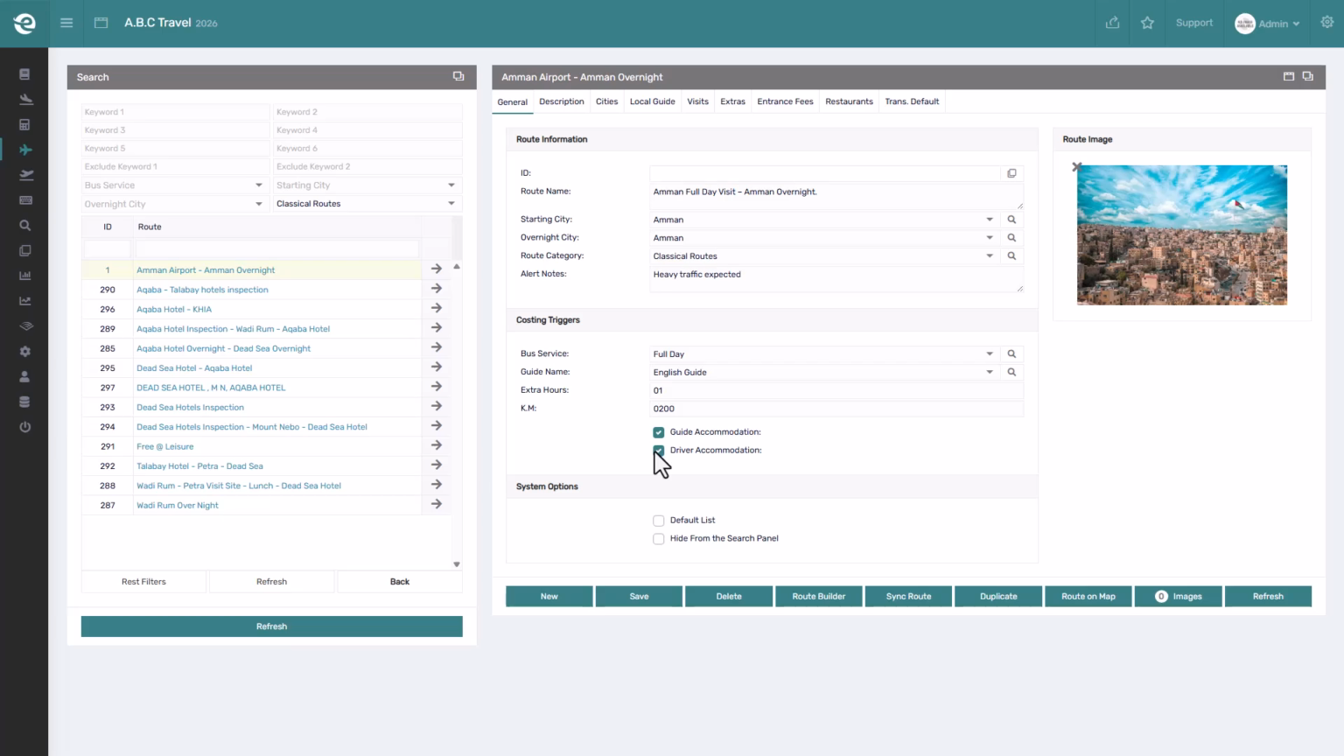So overall, the Costing Triggers section does not directly define prices, but it provides important operational data that the system later uses to determine the cost of services when this route is used in quotations.